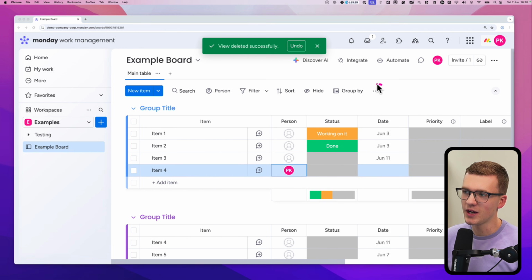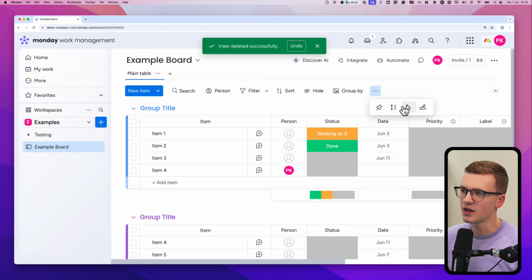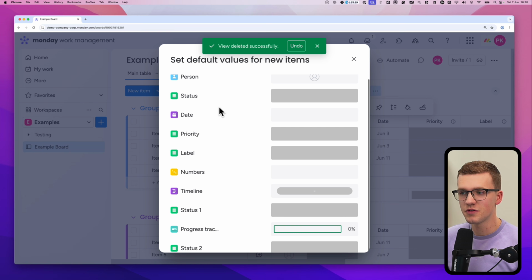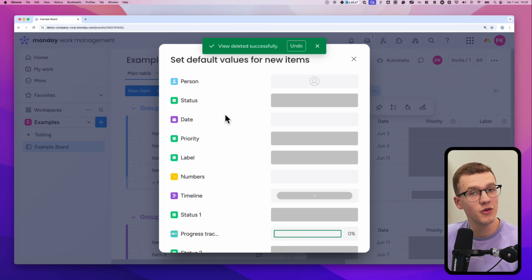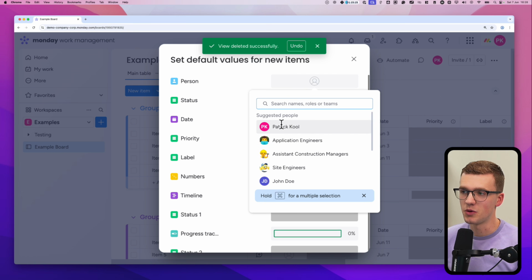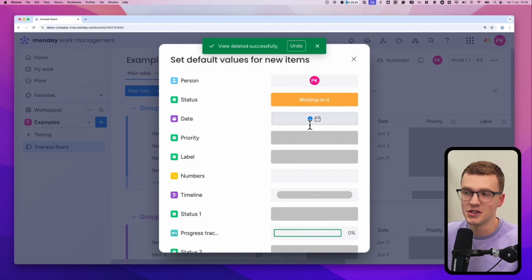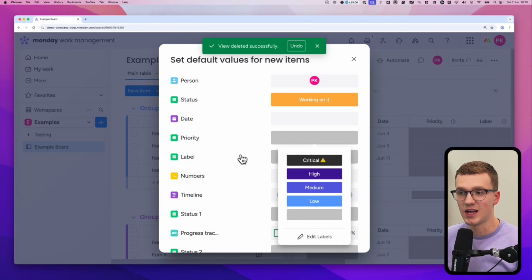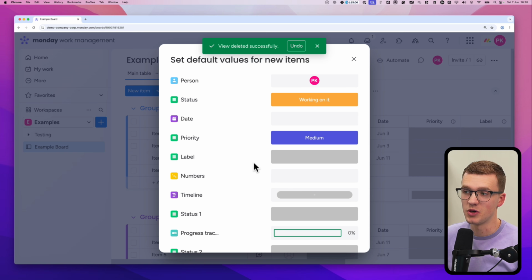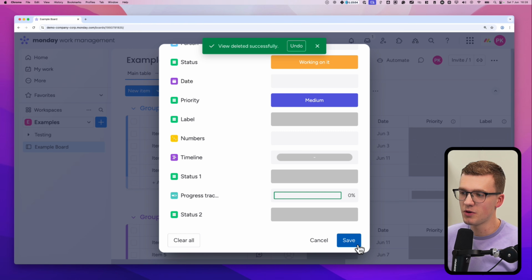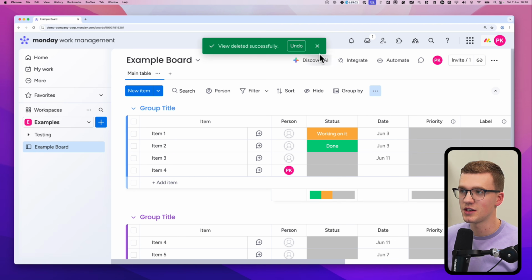Well, you can do so by clicking on these 3 dots and then clicking on this icon, default item values. Here you'll see a list of all your columns and you can set a default value. For example, person is always Patrick. And status is, for example, always working on it. You can even also set a standard priority, such as always medium. And then if you scroll to the bottom and click save, you can save these settings.